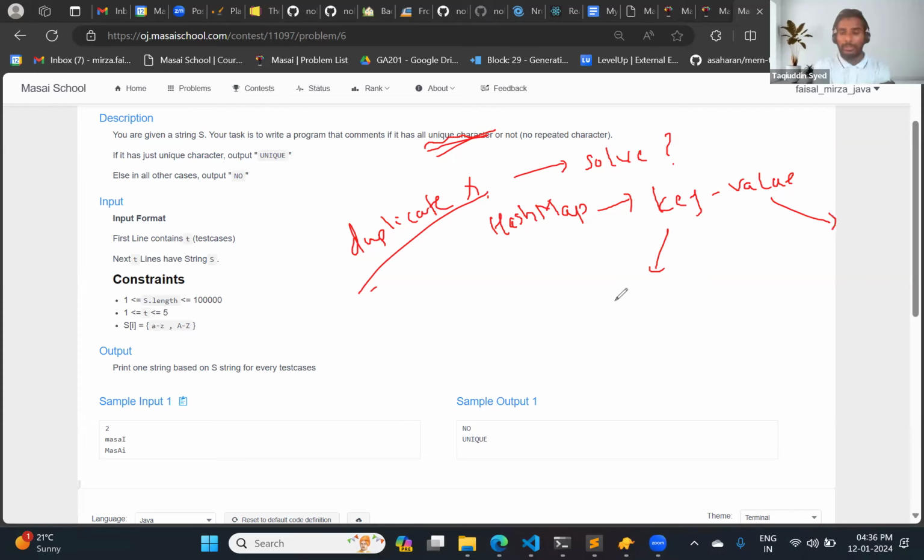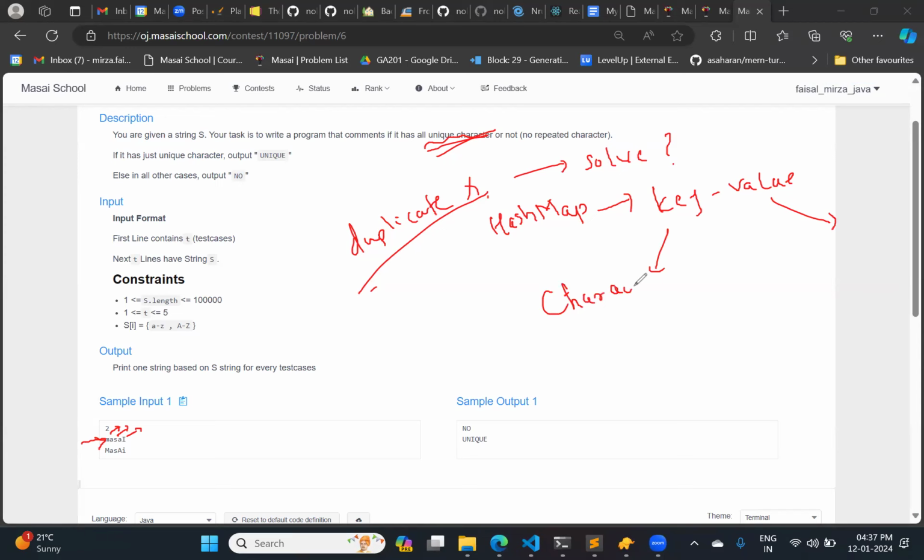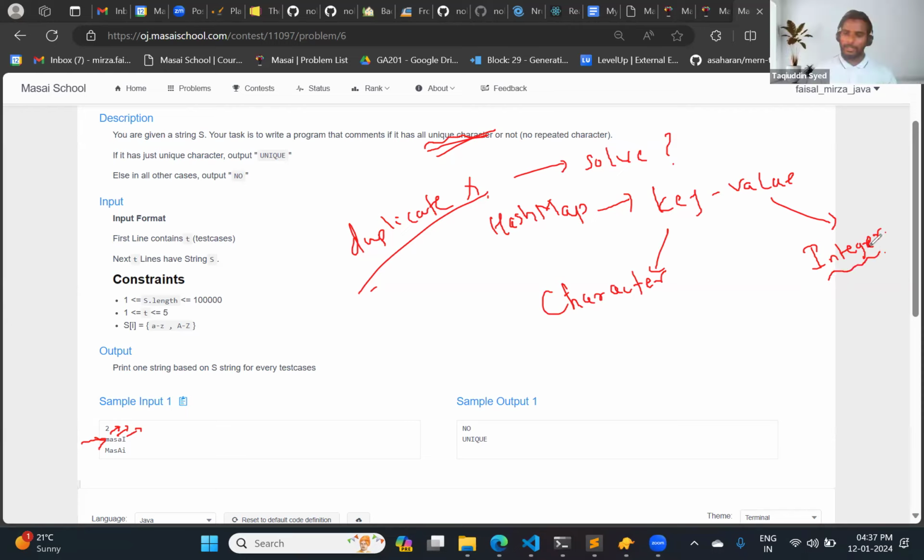The key will be a character, since we are looking over the string and visiting each character. And what about the value? Integer, we can store the count. Okay, we need to store the count as the value, so we can take an integer. Yes, that's it.